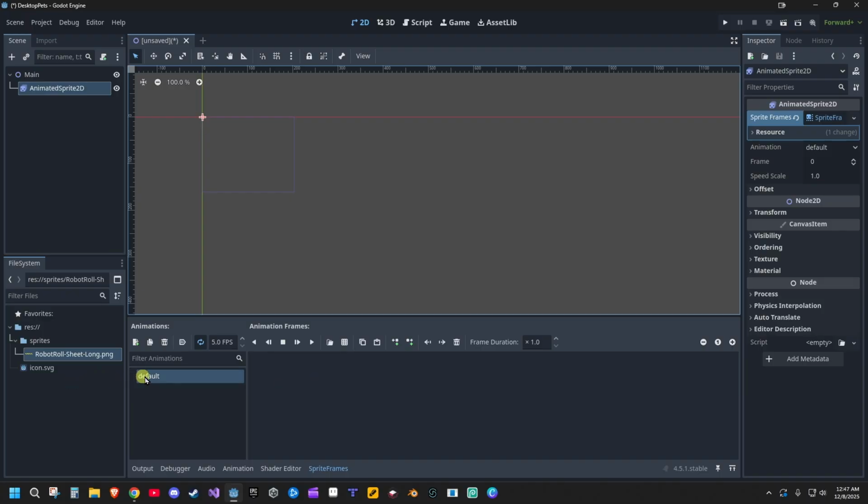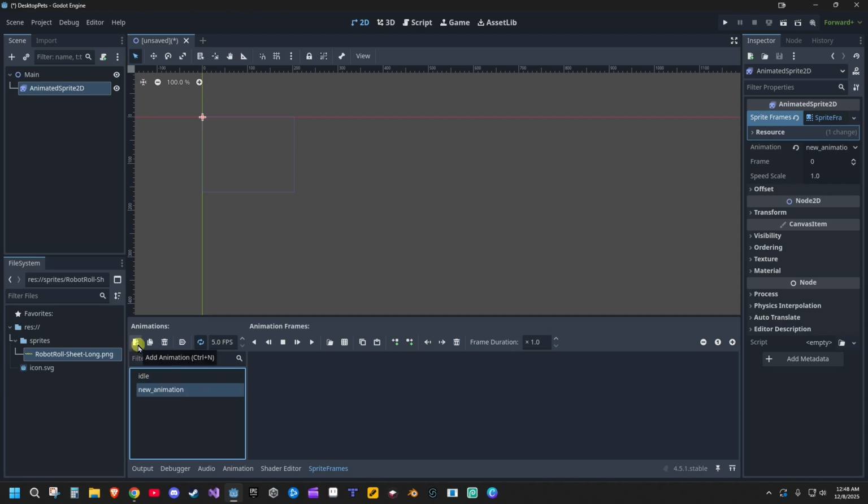And we want an idle, IDLE, spelled just like that. We'll need to know that later. And we want to click this little plus icon to add an animation. We need a walk or a roll, whatever you want to do. I'm going to do roll. And then for now, we want our roll to be our autoplay. So let's set that to on.